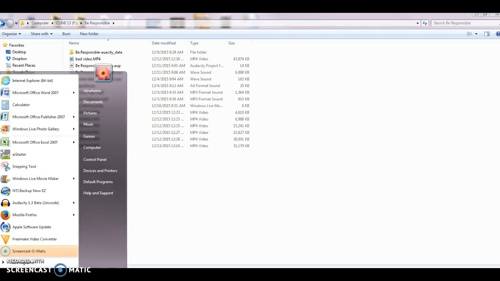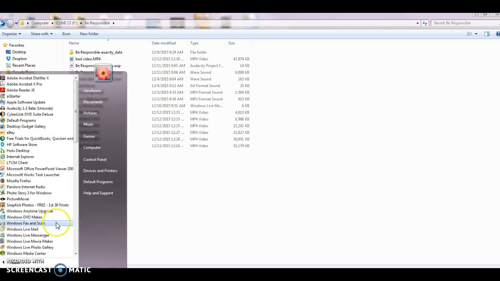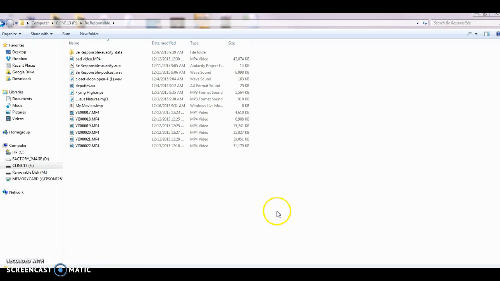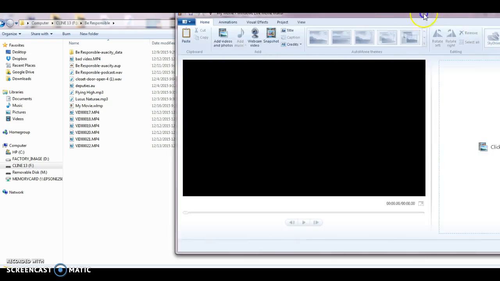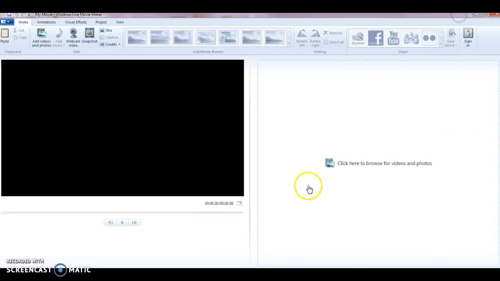You'll go to your Start menu. When you go to your Start menu, select All Programs. From All Programs, select Windows Live Movie Maker. Sometimes you might have a slightly different version, but we'll use Live for this. And then as it loads, it will look like this. It's really pretty self-explanatory. It's very user-friendly.